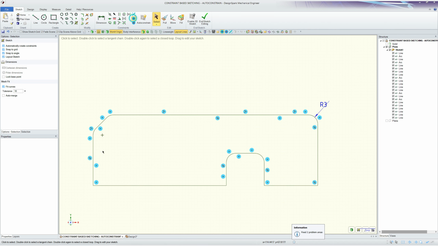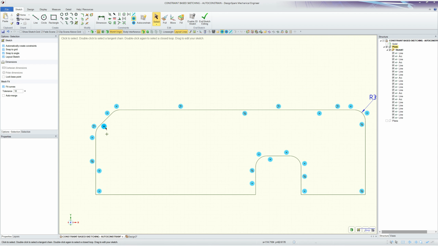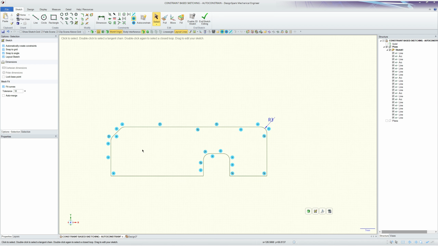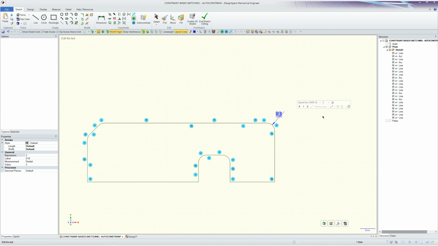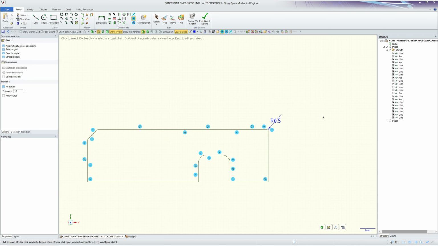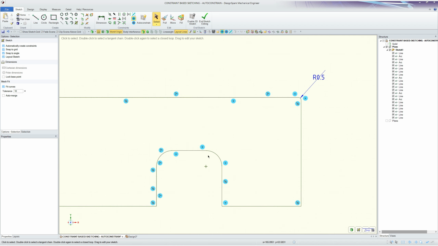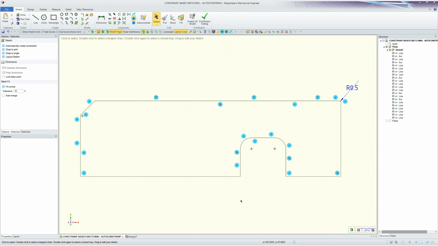Let me show my constraints. If I now... there's an equal radius. And if I go to this one, there's equal radius and there's equal radius, which now means that if I now change this to 0.5, these all change to 0.5, and those two in the middle that were excluded remain unchanged.